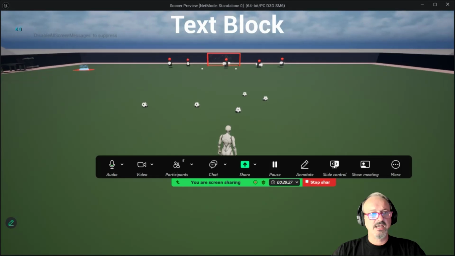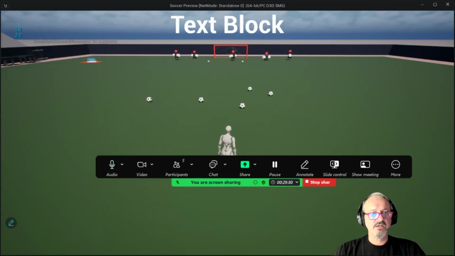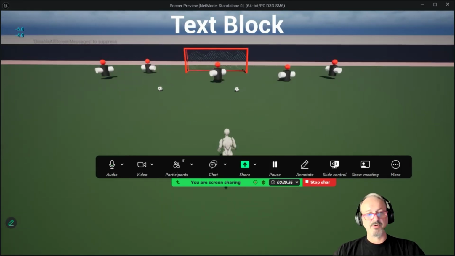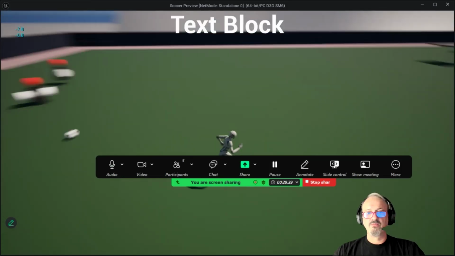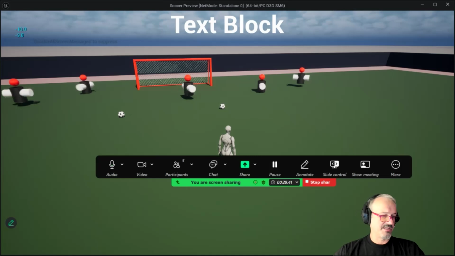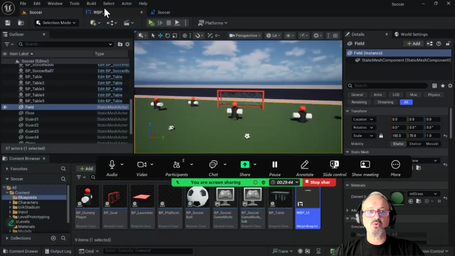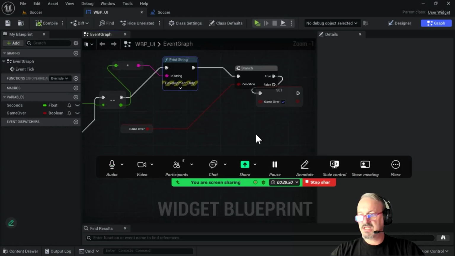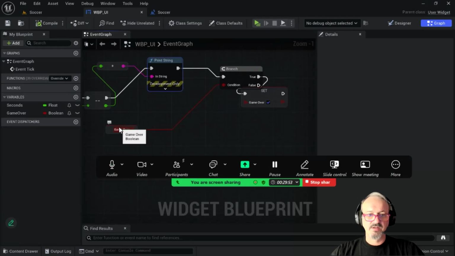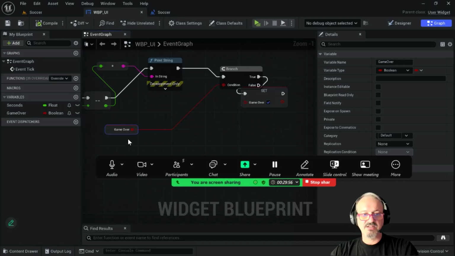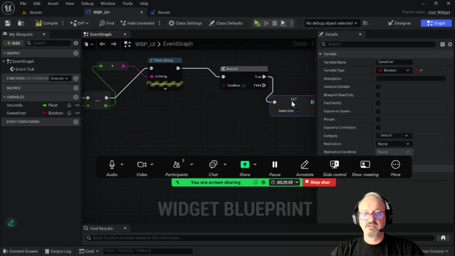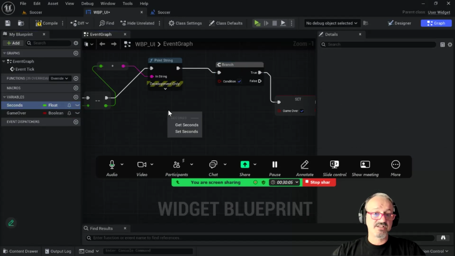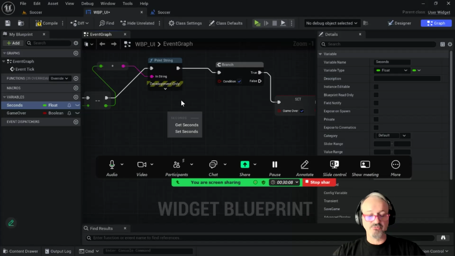We'll press play, and now we get 5, 4, 3, 2, 1, 0. But look what happens. It doesn't stop or pause the game. It just keeps removing another second, and we're going into negative territory. So we have a couple more things we need to do. We need to change the condition, not to game over, but the condition is going to be is seconds less than or equal to 0.